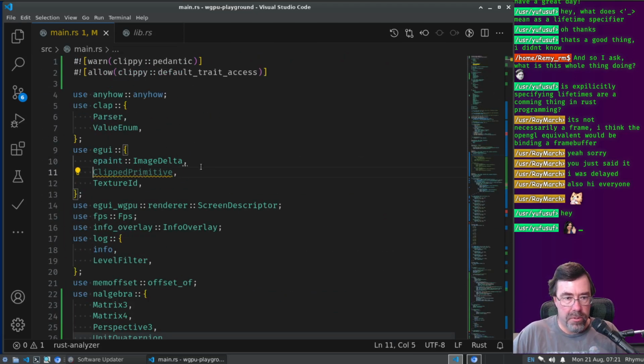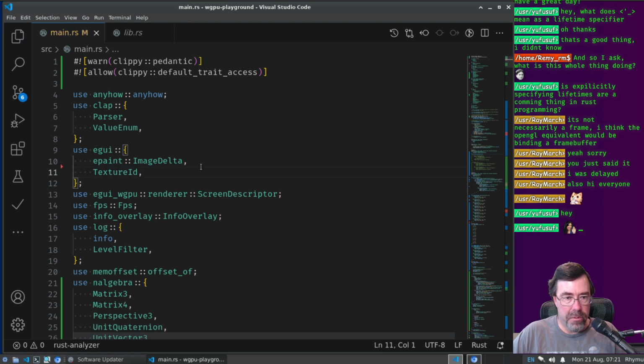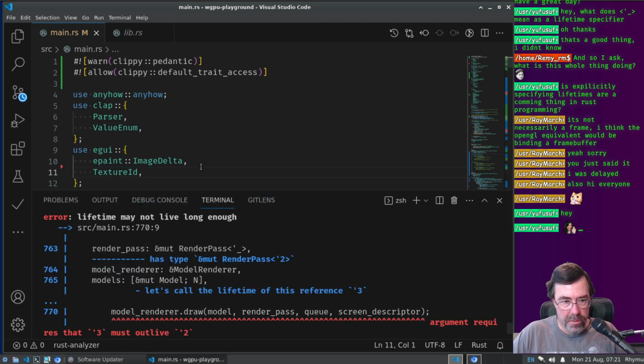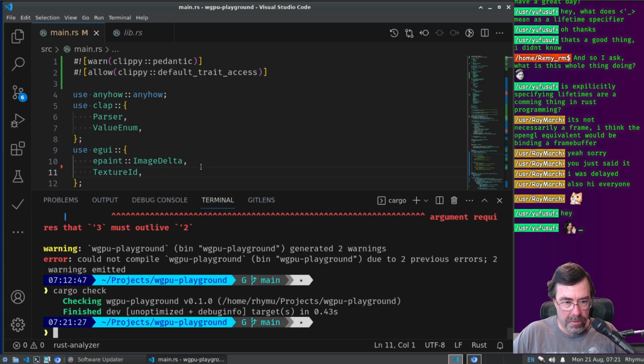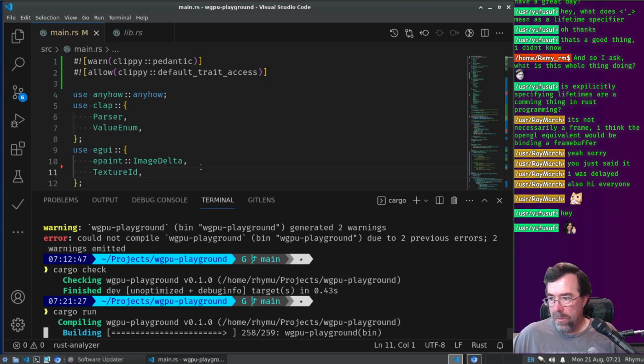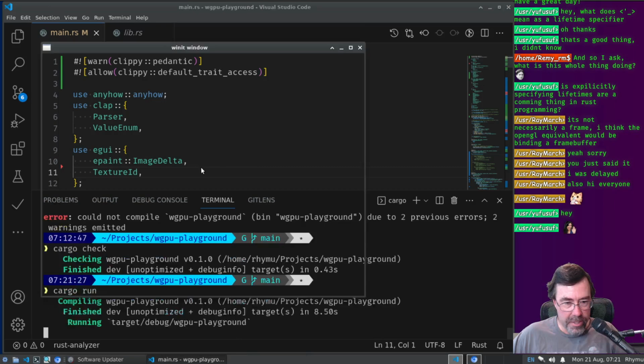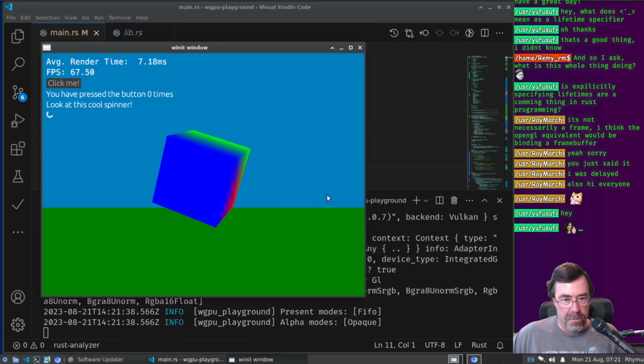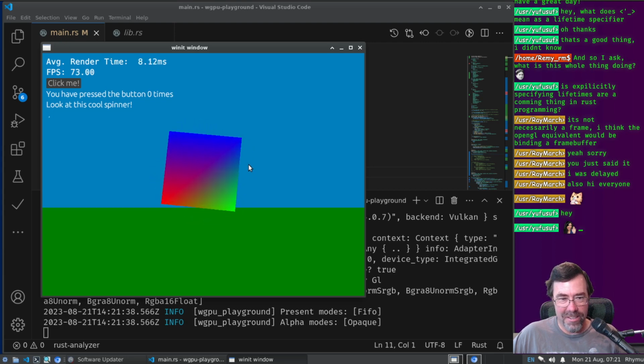Looks like we used to import clip primitive, and now we don't, so we don't need that anymore. Let's make sure I didn't break anything. Cargo run. At long last, so people who have joined and haven't seen me run it yet can see what it actually does. This is what we're rendering. Very cool, huh? Again, like the hello world for when you're doing graphics programming.